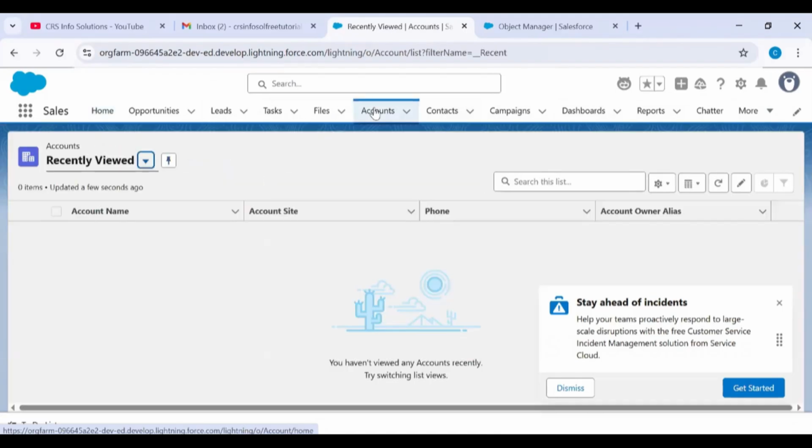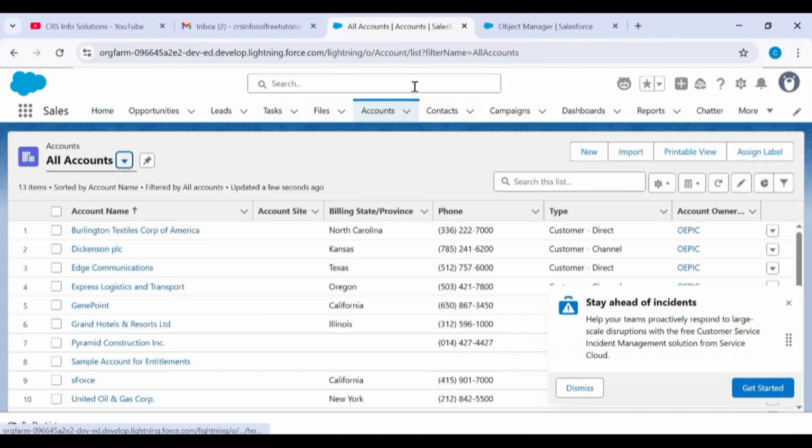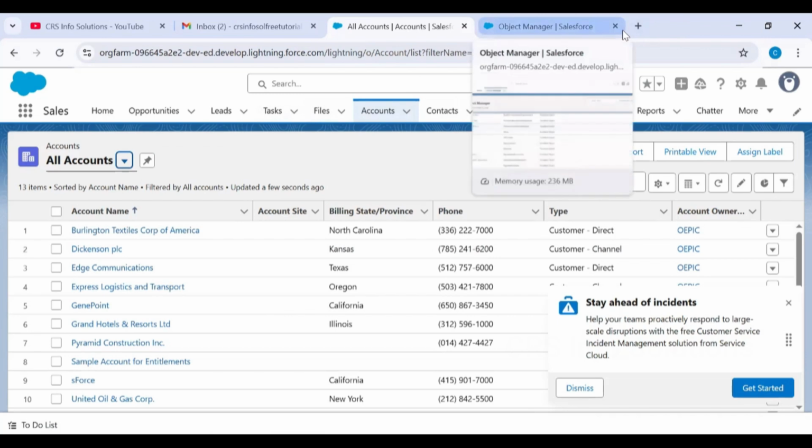So let me discuss the first standard object, which is account. Account is used for basically companies or businesses.